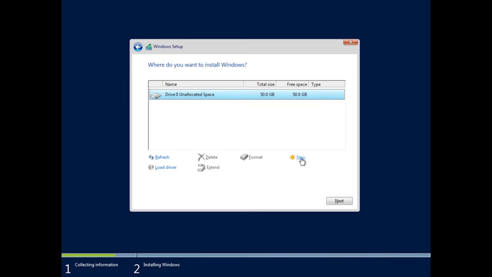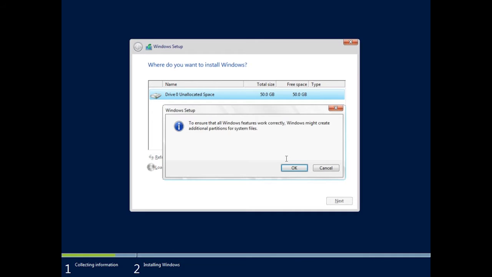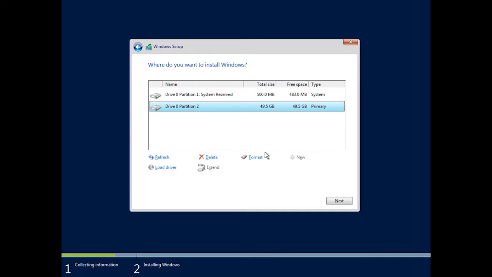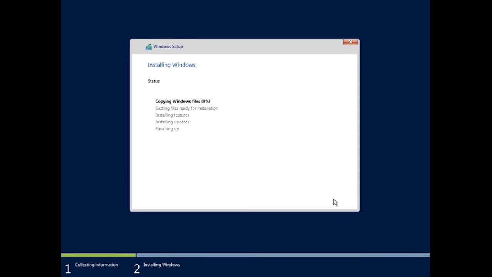In here you can create partitions. For this purpose we will be only creating one partition. Once the partition is created, press Next. This will start the Windows installation.